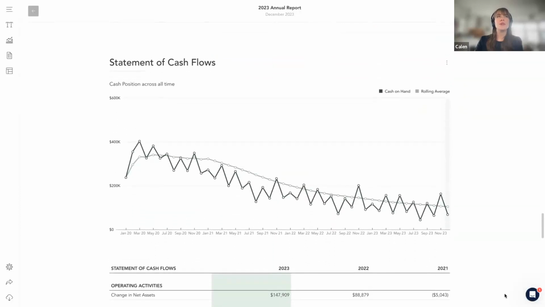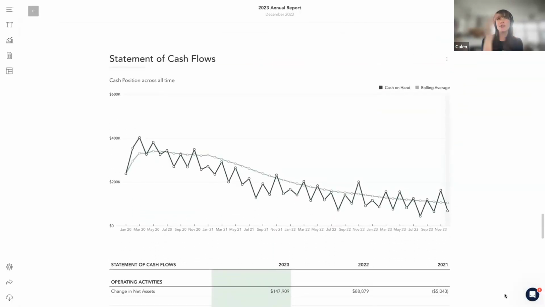After that, we have our statement of cash flows. Here's a great visual letting the nonprofit know that they are trending downward in terms of their cash position. I'm sure that's a situation a lot of nonprofits are in. But you can see this is throughout time for the nonprofit. We have the actual cash position, and then we have the rolling average as well. So I just brought a chart in and edited it to show this.